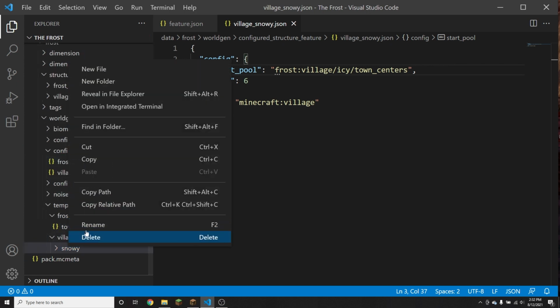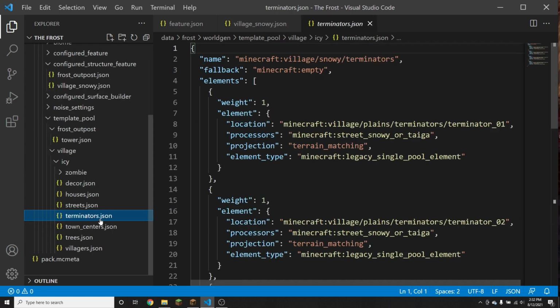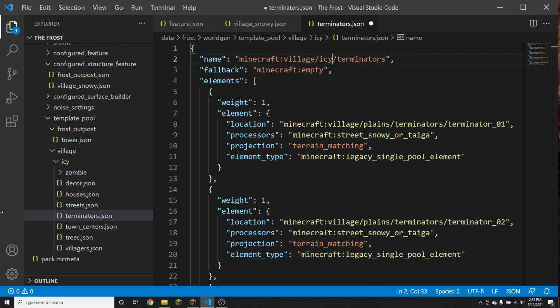But you're going to instead rename this to whatever you called your village. That's going to be village slash whatever this is slash town centers. So I'm just going to call it icy. And so then you're going to want to change all of these to icy.